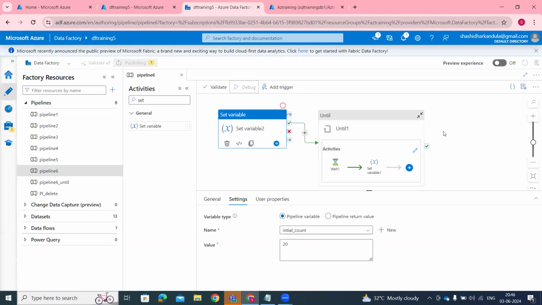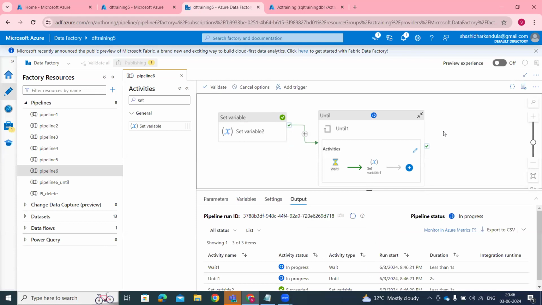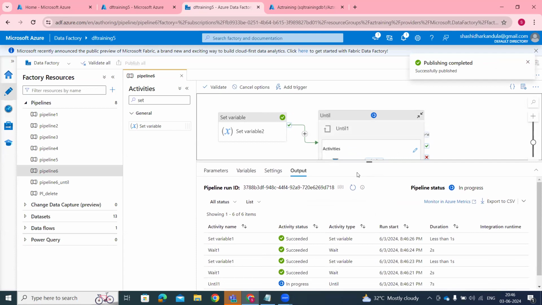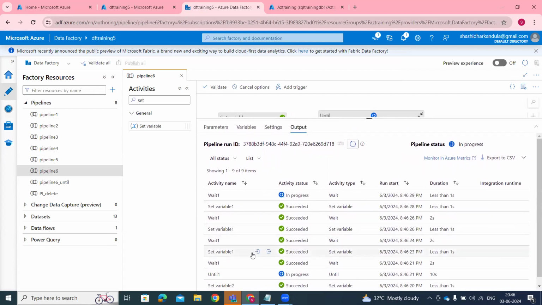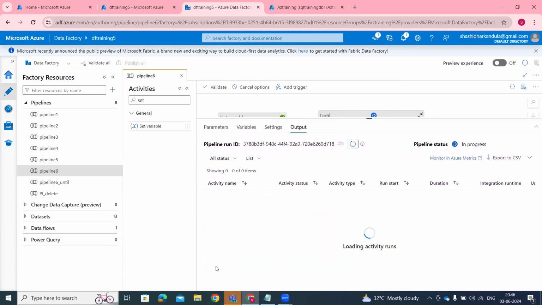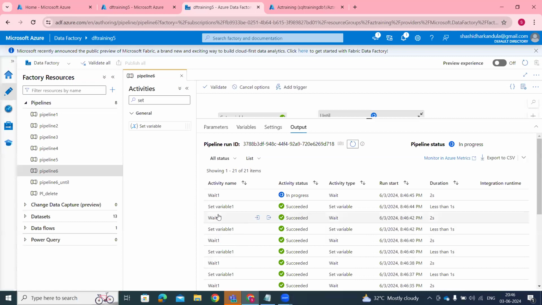Let's debug. See, even though the condition doesn't match, the inside activities keep on running. It will stop only when the condition is met, meaning true. Until then it only executes the wait and set variable activities. Since the condition doesn't match, it keeps on executing set variable 1 and the wait activity. So let's stop the running of the pipeline.